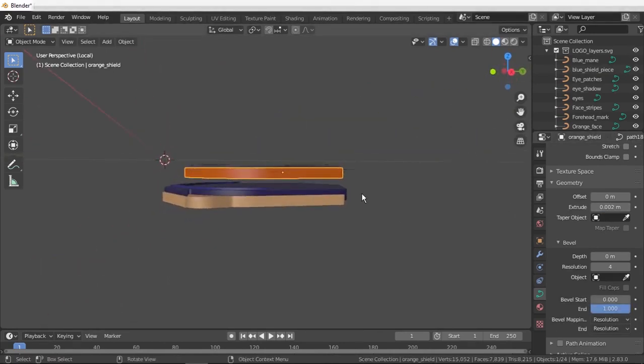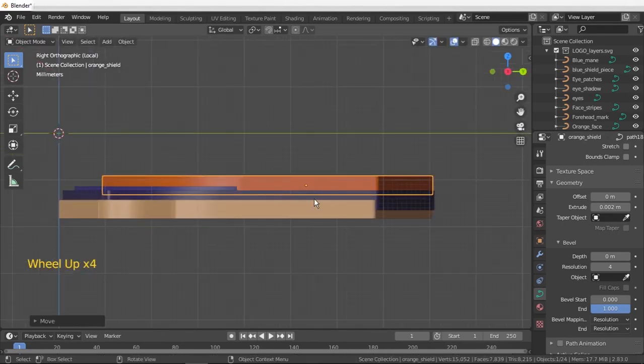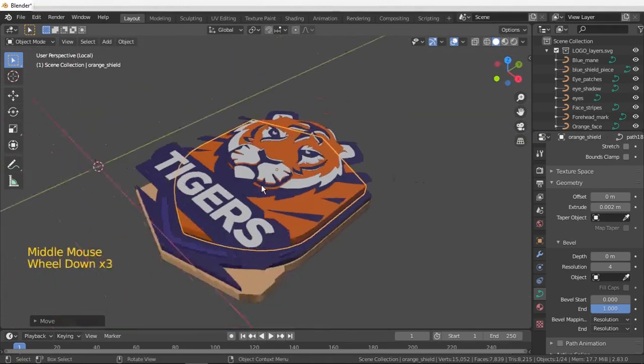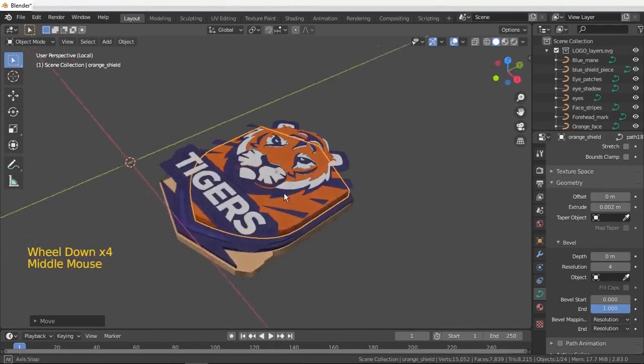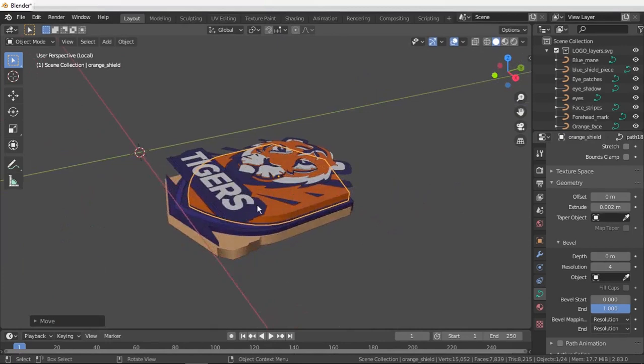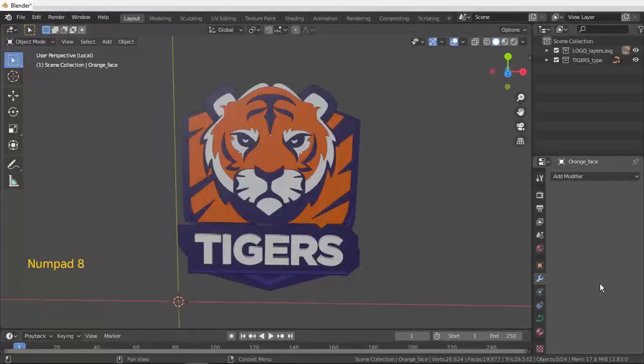You can switch between the current view and the right orthographic view by pressing 3 on your number pad. This will help you check the height you are setting. Add varying thicknesses to your shapes and adjust the height to your liking. To fast forward this process, open the project file Stage 3 Extruded 3D Logo. We will be using this file for the next stage.